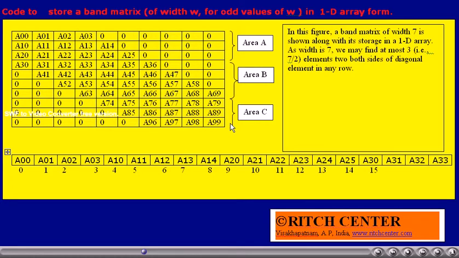The band matrix is logically divided into 3 areas. That is, first rows where full W elements are not there, they are considered as area A. Following that, we may find some rows which are having full W elements in each row, they are considered as area B. And the last rows, where the rows will not be having full W elements, as area C.